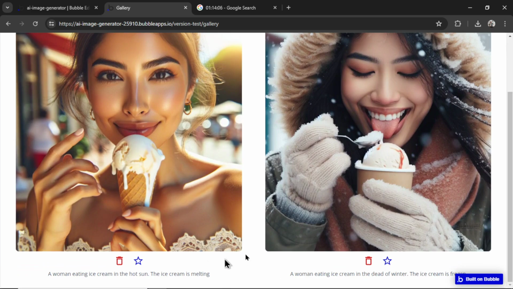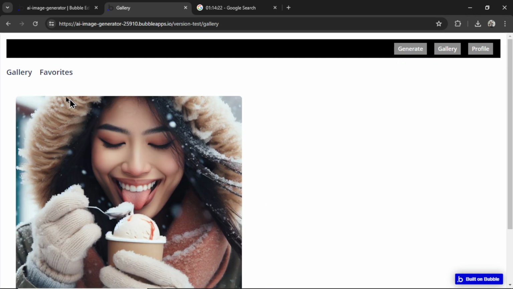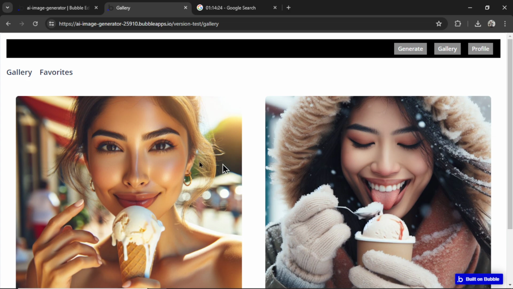I can delete any of them, see the prompt that was used. This one is dead of winter. This one is hot sun. I'm going to favorite this one. So if I click on favorites, that image shows. If I go to gallery, both images show. If I click on profile, it will go to my profile page.